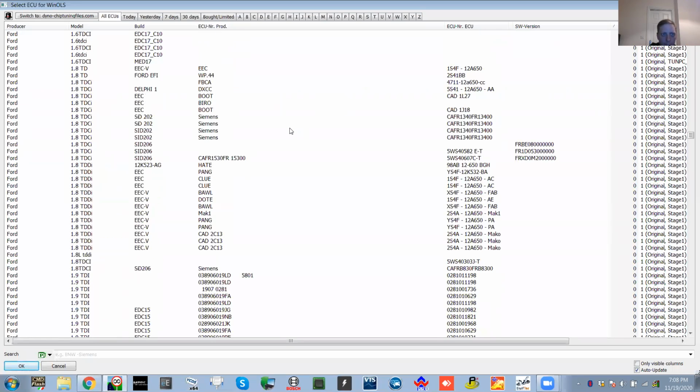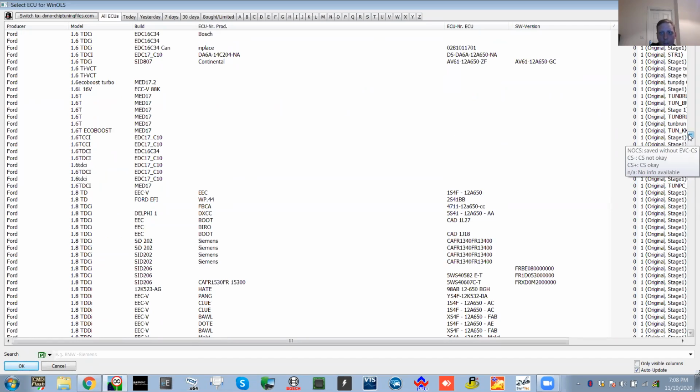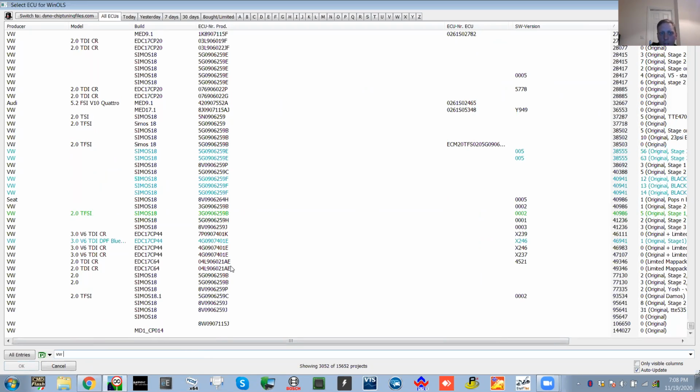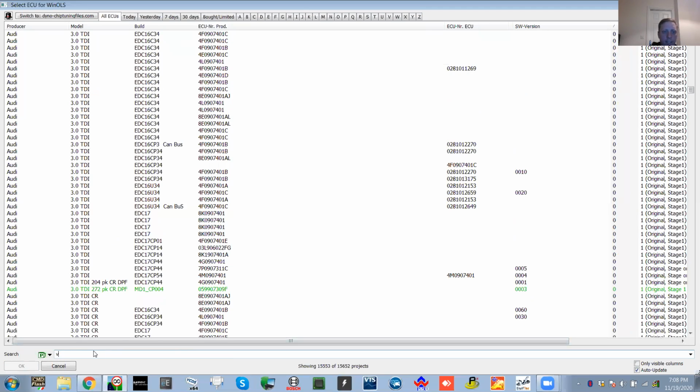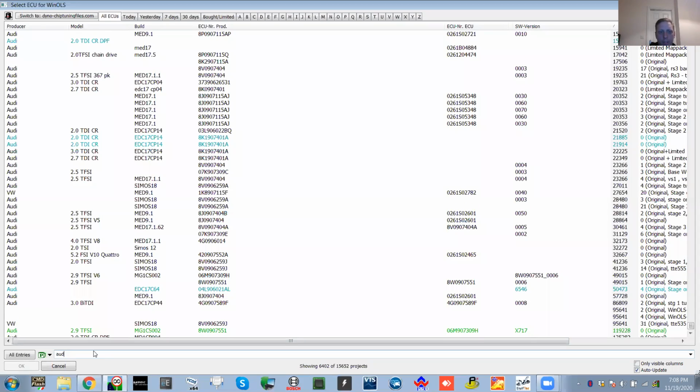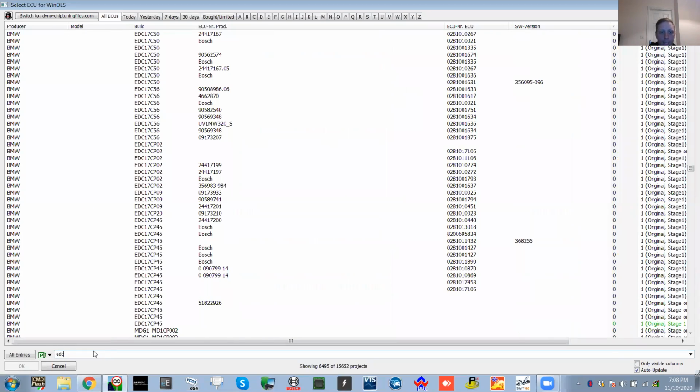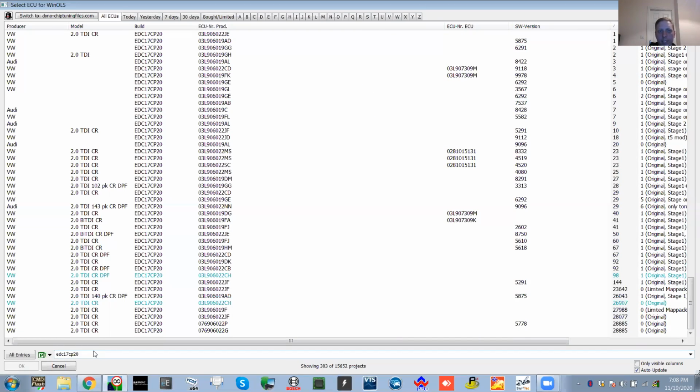So in here, the bonus of the database is you can search, and you can search fast. If I just wanted a VW file, I could type in VW and it'd give me all the stuff for the VW files. If I wanted Audi, same. If I wanted EDC 17, CP 20, same.